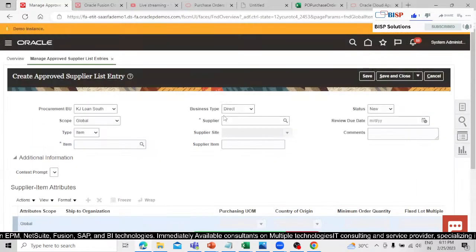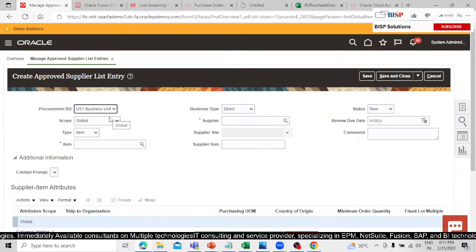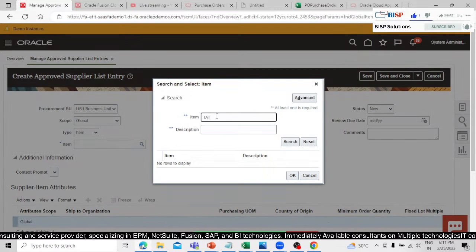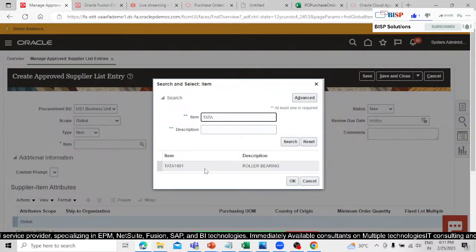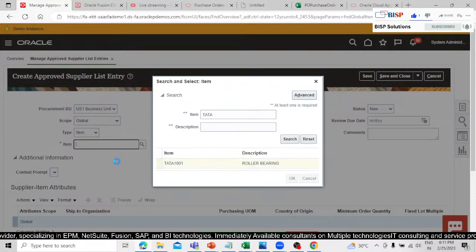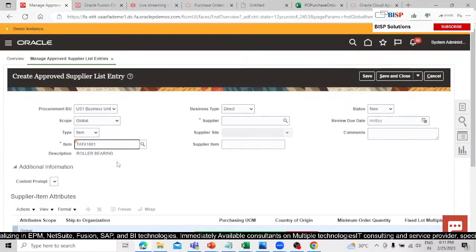So we have to define the item. So this is our procurement PO, US1 business unit, and we have the scope, globally, or you can say the ship organization only. And what type, at the item level or at the category level, you can define this supplier. Let's define our item. Suppose we have the item Tata 001. And we have to define this supplier.